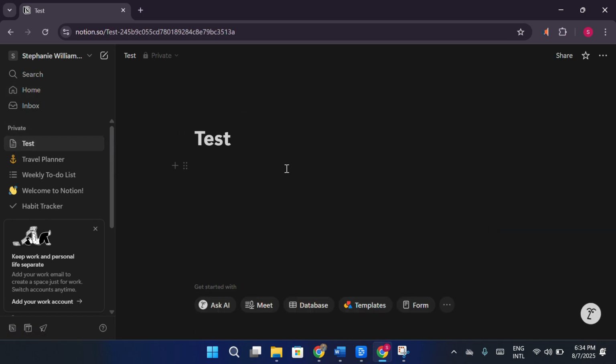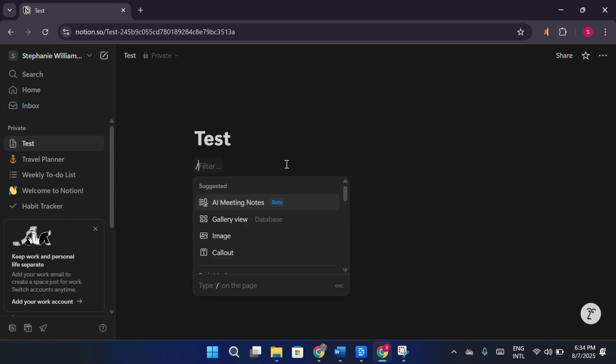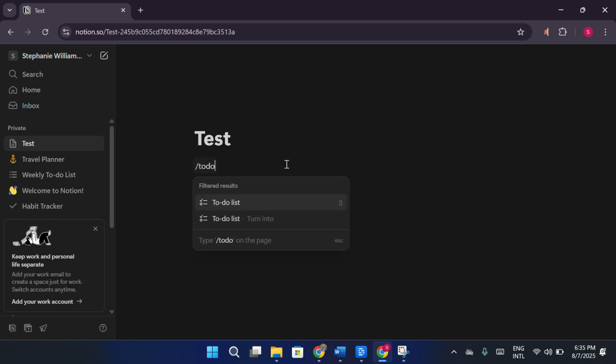Now here's the key part. Click anywhere in the page and type the / key. This opens up Notion's block menu, the command center for building content. Type /text to insert a simple text block, or type /heading to choose a heading level for section titles, or use /to-do if you want to make a checklist or task list. You can also use /bullet, /number, or /toggle to keep things tidy and interactive.